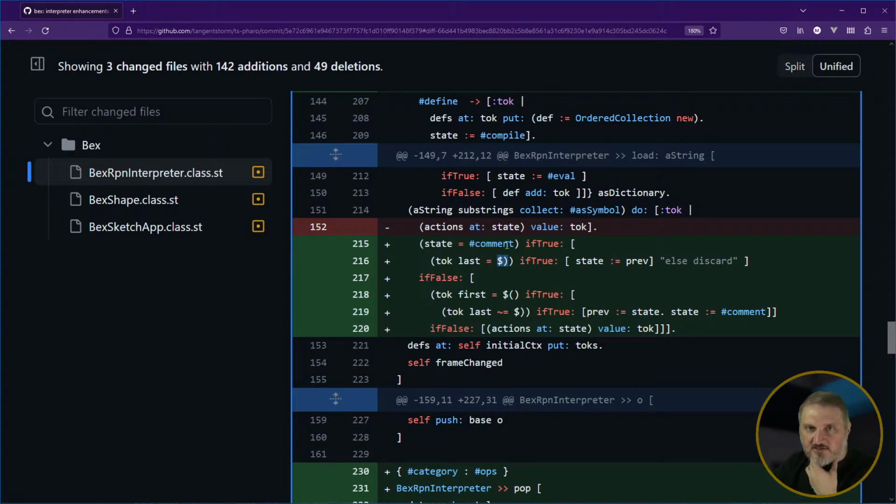I guess maybe you could do this and say if true, then just always nest the number of comments, and you could make them nestable if you wanted. That's not done right now. I didn't think to do that. So if you're not in comment mode, then do all the stuff that we did before.